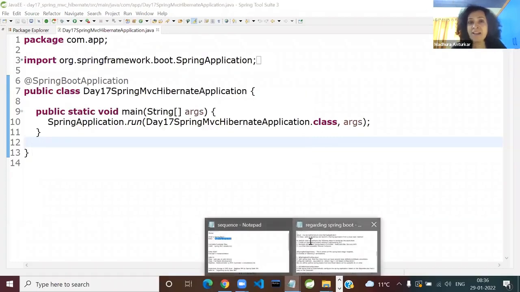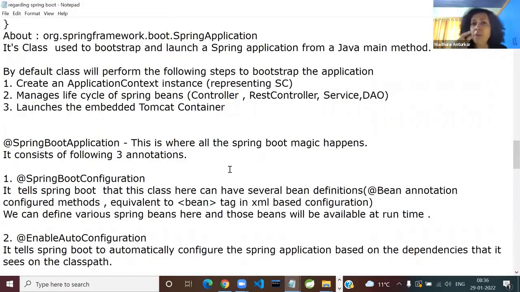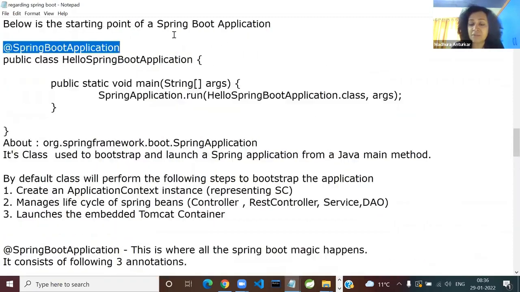So let me ask it as a question and answer. Which is the master annotation used to tell the Spring Boot framework that this is the starting point, the launching point of your Spring Boot application? Answer is so easy. The name of the annotation is @SpringBootApplication. Understood the question and the answer? What is the annotation to mark the entry point of the Spring Boot application class? The name of the annotation itself is @SpringBootApplication.